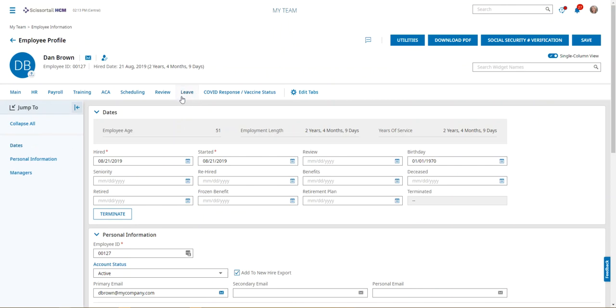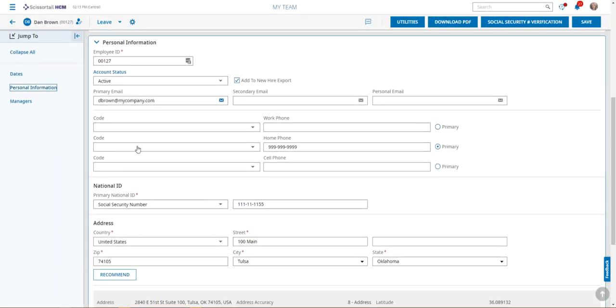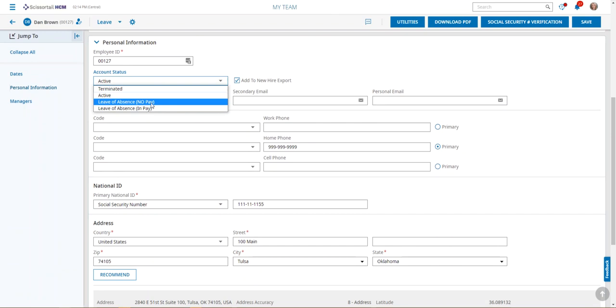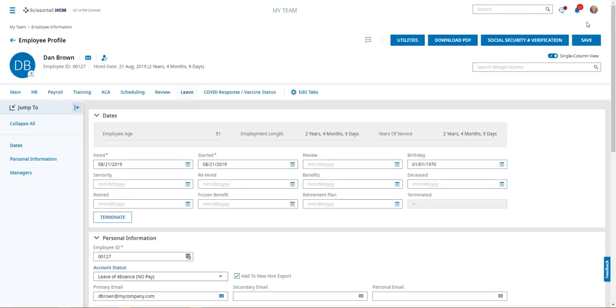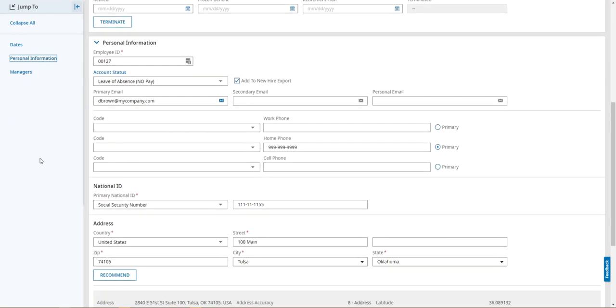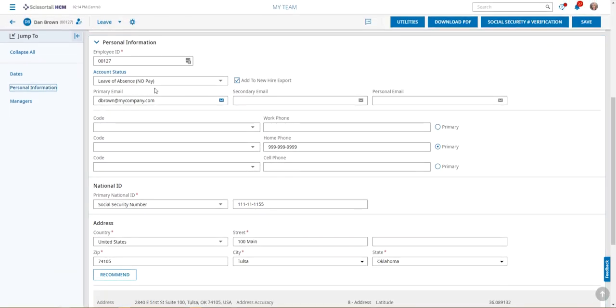Now, I've created a leave tab on my employee records by going into the edit tabs and pulling in the information that I need for a leave of absence instance. So on the leave tab, I have the date so I can see when they began employment, etc. I have the personal information section, and this is where we're gonna change them from active to, in my case, a status called leave of absence no pay and a leave of absence in pay. For our demonstration, we're gonna say no pay. And then we can even update manager information if needed on this tab. You can build this tab and customize it however you need it. I'm going to click save to go ahead and update Dan's personal status, his account status, to leave of absence.